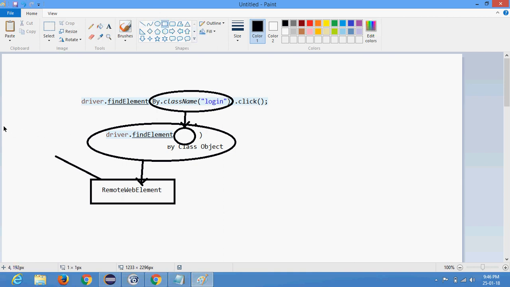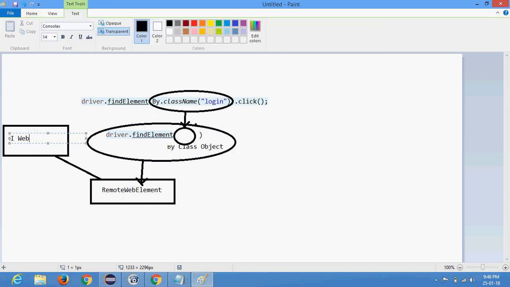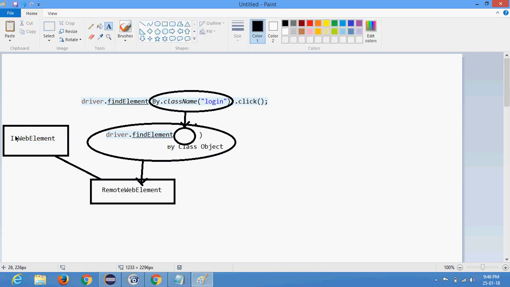So remote web element class is implementing, there is one more interface actually. We say that interface as I web element. So I'm just writing I to denote it is interface, and the interface name is web element. So web element interface is implemented into remote web element. You should know this. Web element interface is implemented in remote web element class. Fine. So all the methods which are there in the web element will be automatically available to all the elements we get. Fine. I hope this architecture wise it is clear.